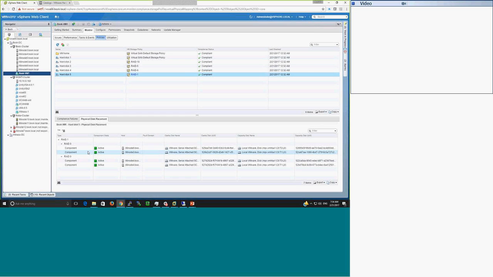Which means we have two scenarios. If we use all flash, we depend only on write cache. If we use a hybrid scenario, we'll use both read and write cache, and in this scenario we will face cache misses.